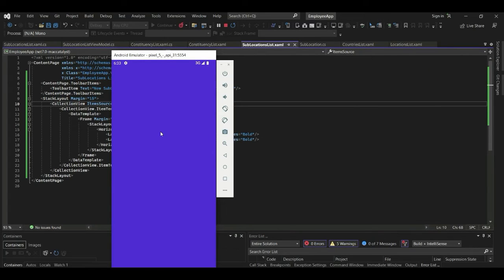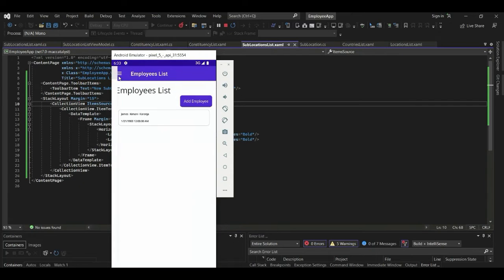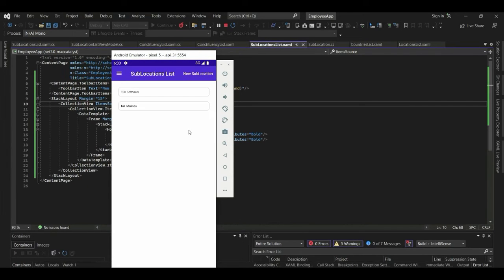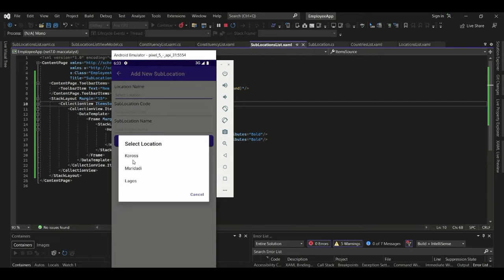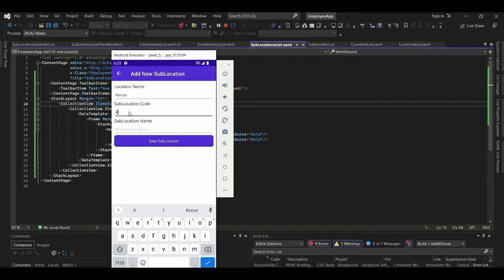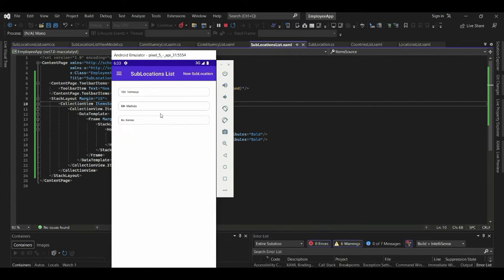So there we are. Our app is launching. If we come to sublocations, you can see it has given us the list of sublocations that we have done. So we can add a new one. We'll select a location, then we say chorus, we say KO, we say again chorus. If we save it, you can see it is giving us the sublocations that we are saving.